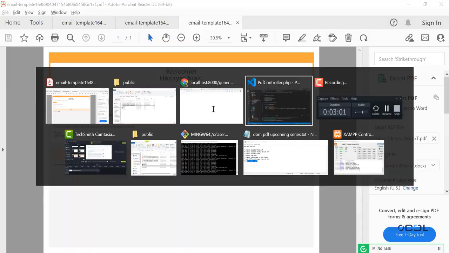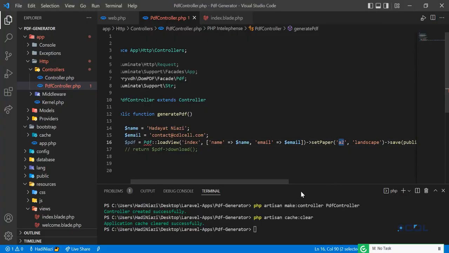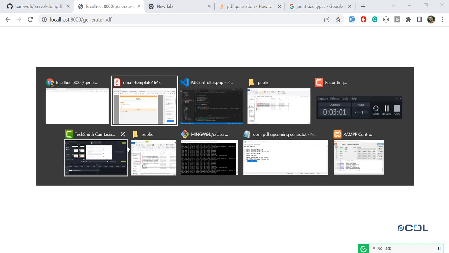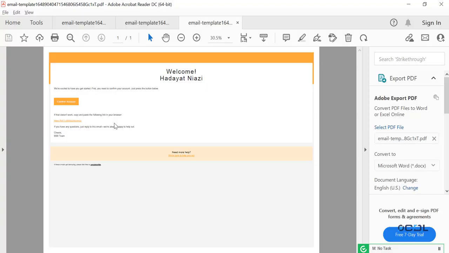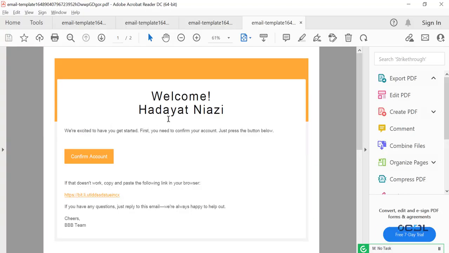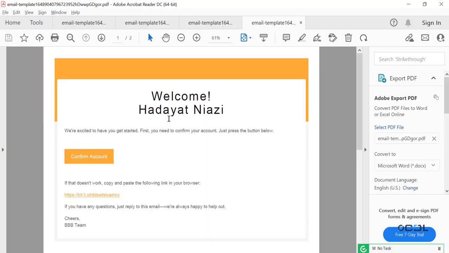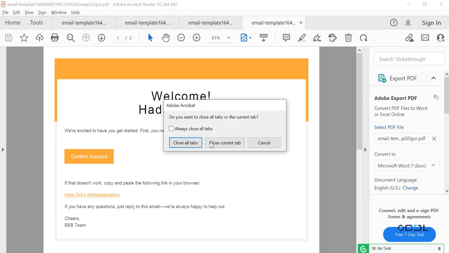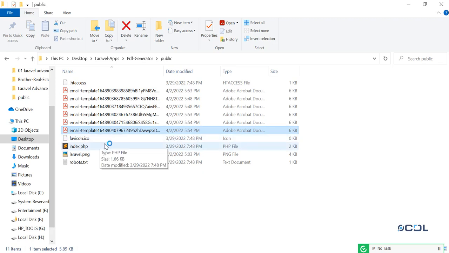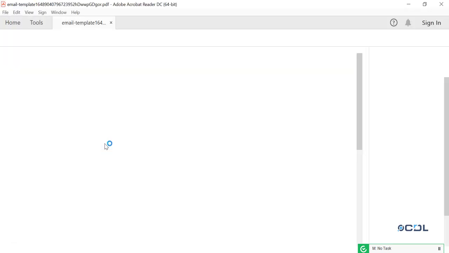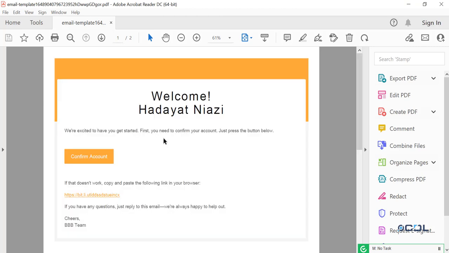So if I go back and add A4 again, go back and generate the PDF, and yes, it's generated. So let's open this out, and yes, it's now different, right? So let's close this out and close all tabs. I'm going to open them again. I think I zoomed out these files, that's why it was behaving differently. And yes, now it's different.